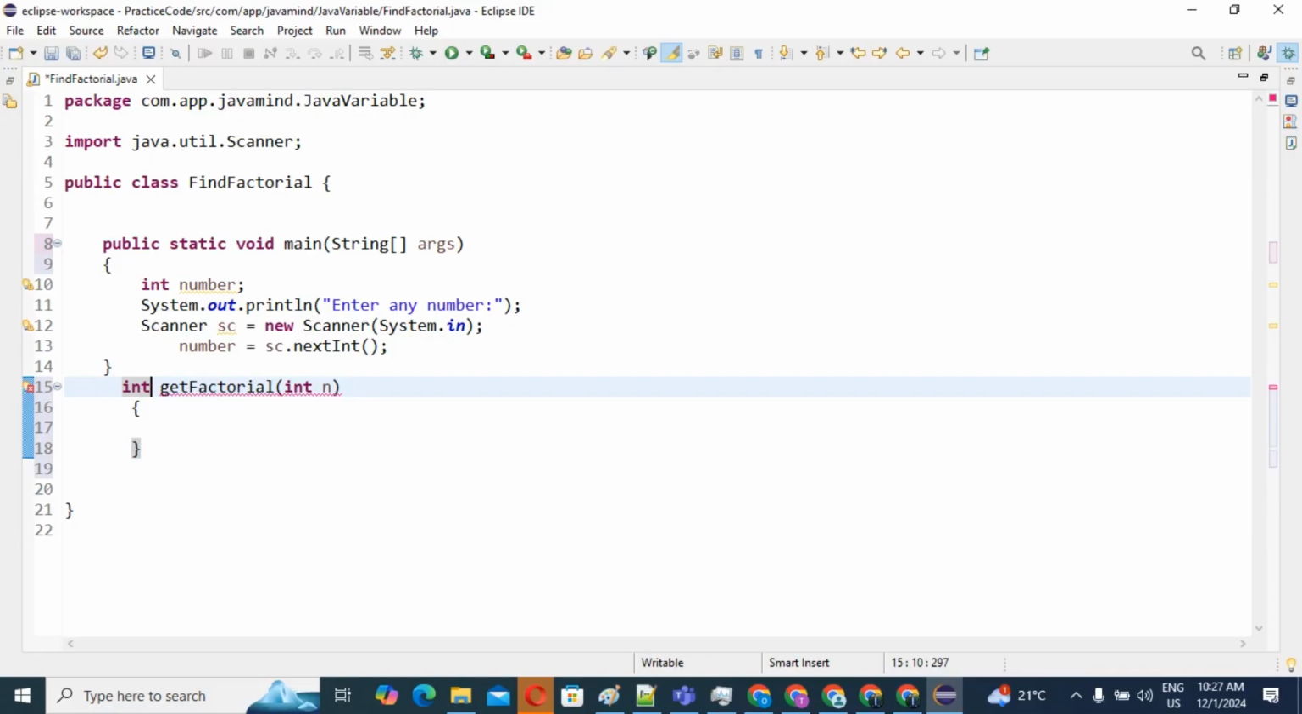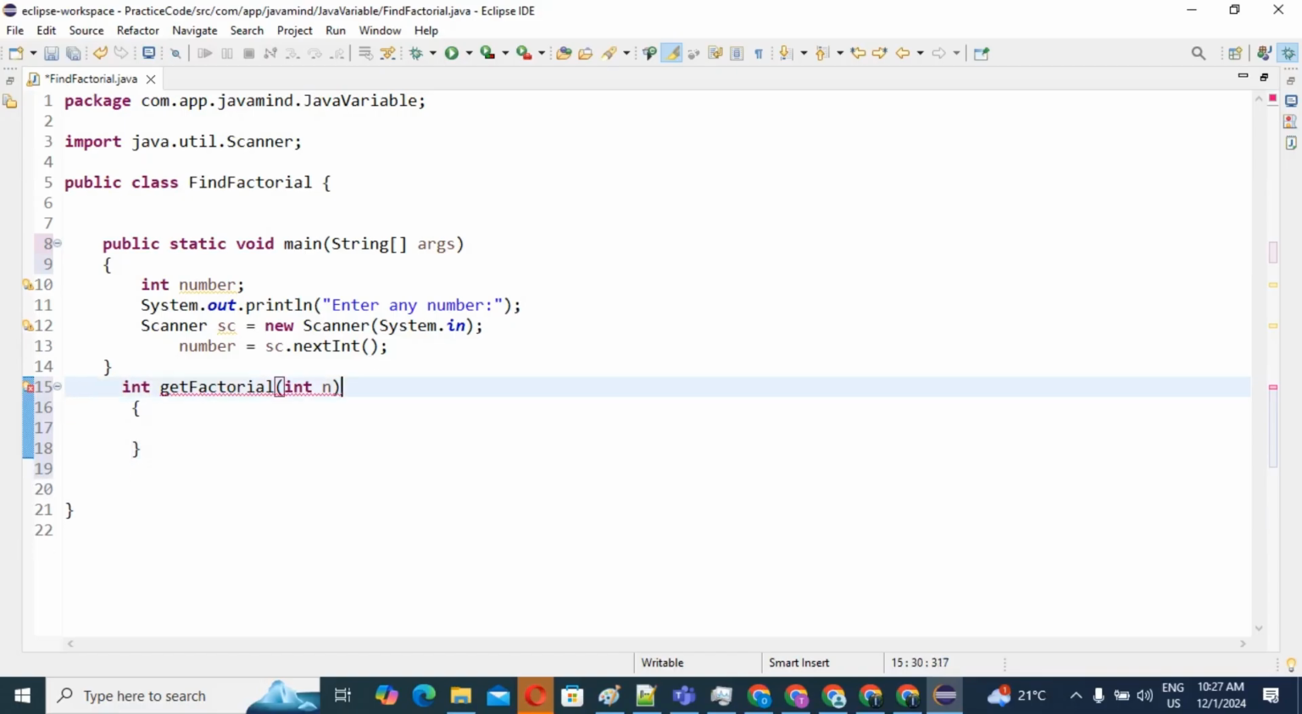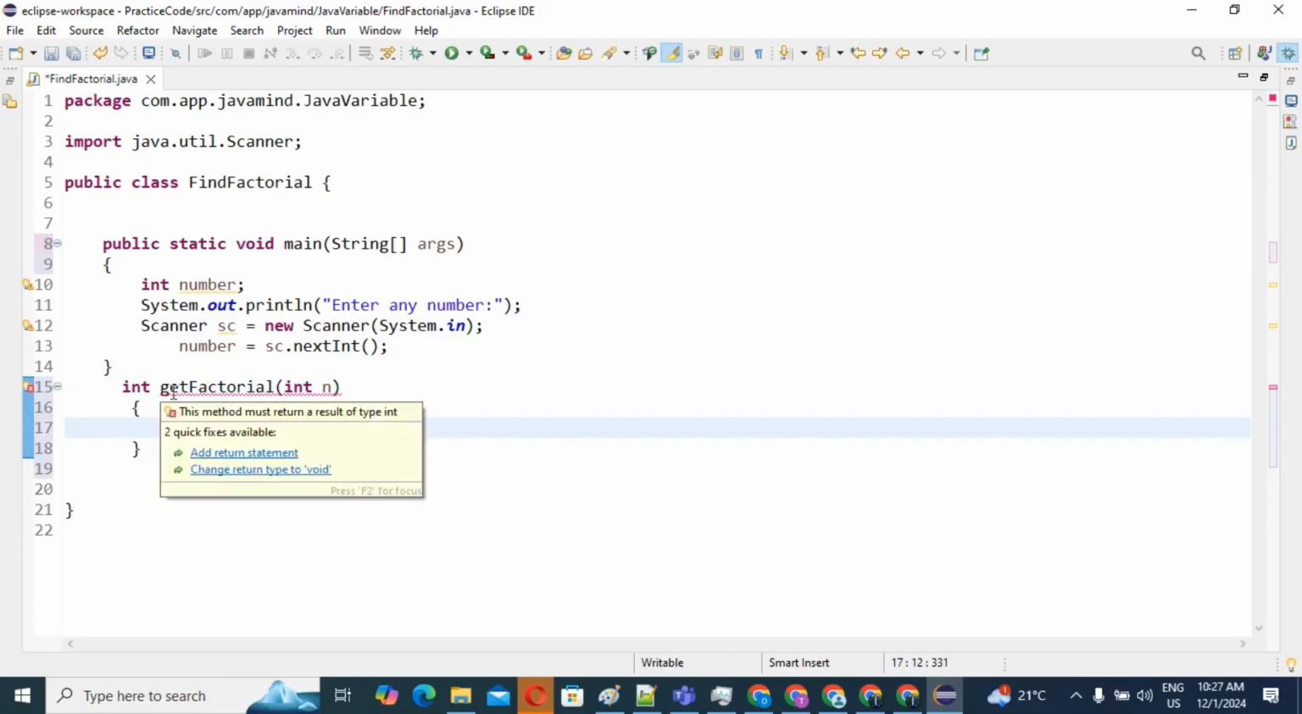So after that, what am I going to do here? I am going to write some condition, some logic inside this getFactorial method. As you can see, this is showing an error because we didn't return anything. Once I add the logic, then we will return the value. So let's see, I am giving one condition. The person who already knows this will come to know it easily. First I need to write some logic. So how will factorial work?